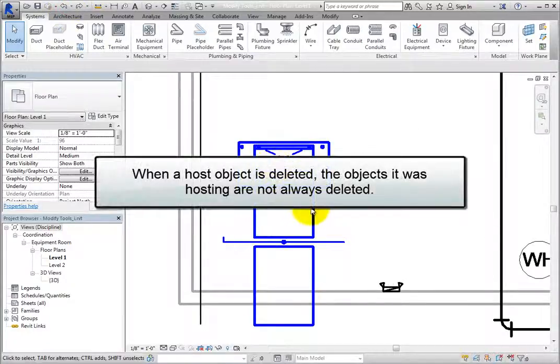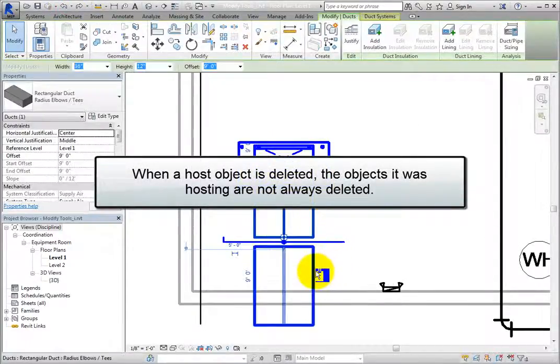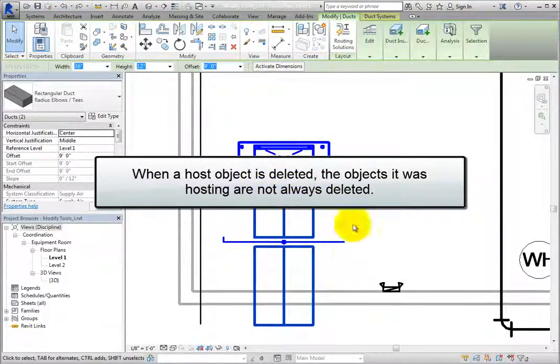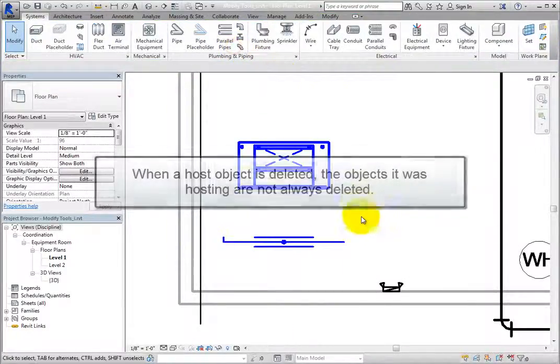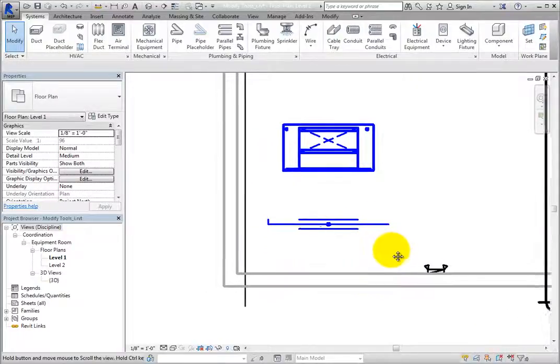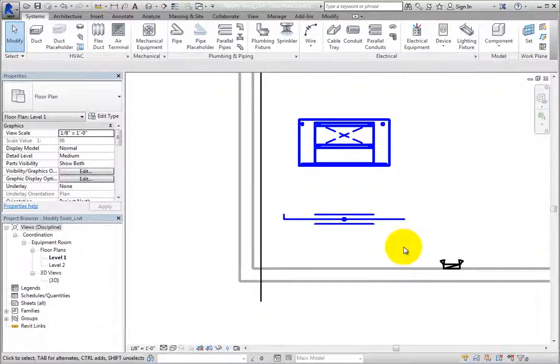If you delete a host object, such as a duct, Revit does not always delete any objects that were in turn hosted in that object. For example, select this duct and delete it. Once you do, the duct accessory still remains. So pay special attention to hosted elements when deleting the host.